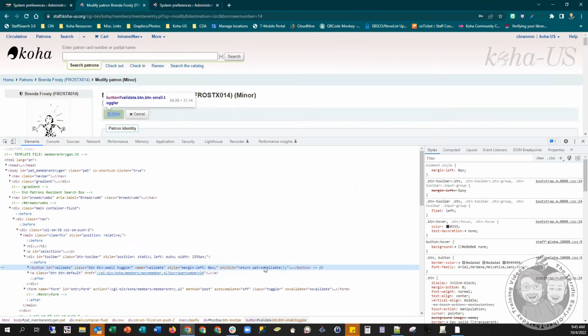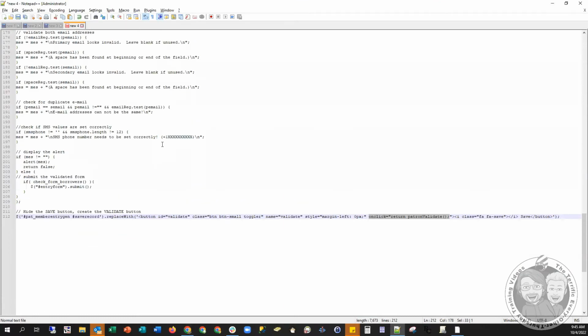So it's going to return a function called Patron validate. Now, if I use this, nothing's going to happen, because you haven't created that function yet. Correct. So the next thing I have to do is find that function.